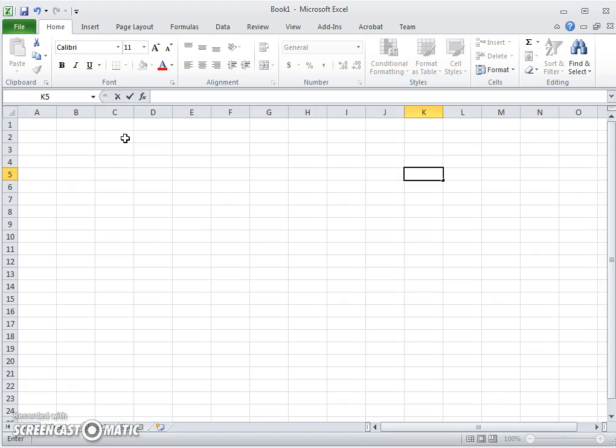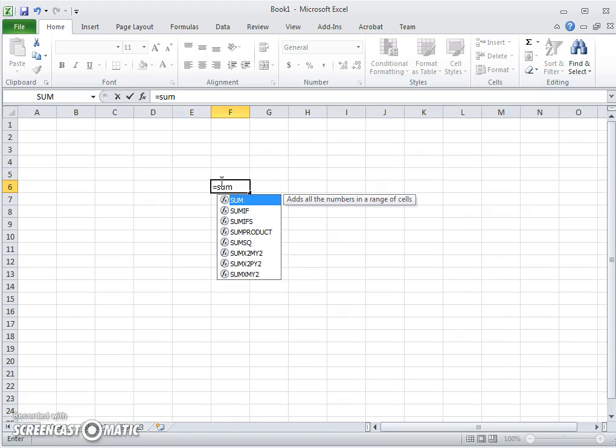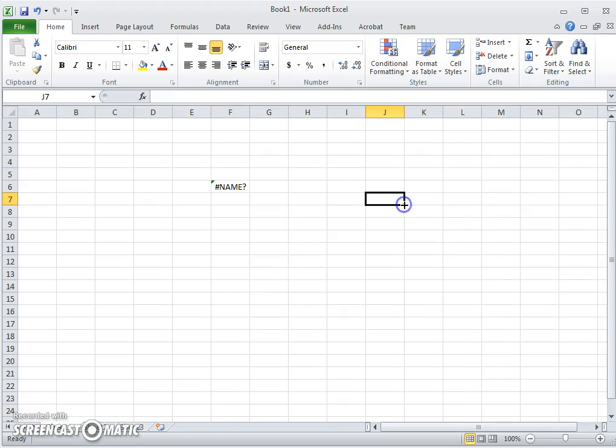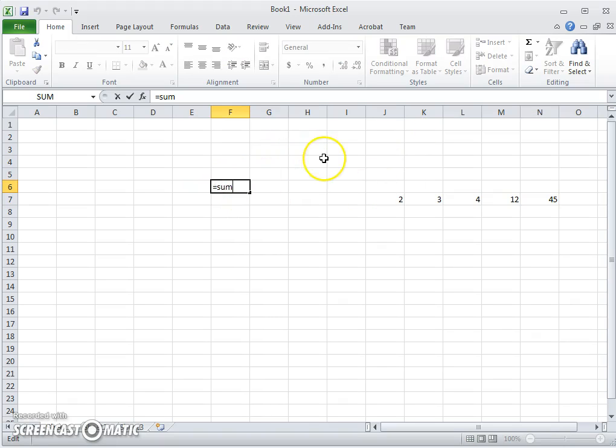Now for some functions. The first function I'll share with you is the sum function. The sum function does exactly what it sounds like it's going to do. It's going to find the sum of a bunch of numbers. First I'm going to put a bunch of numbers, like 2, 3, 4, 12, 45. I'll go here, and you do sum, then you make a bracket.